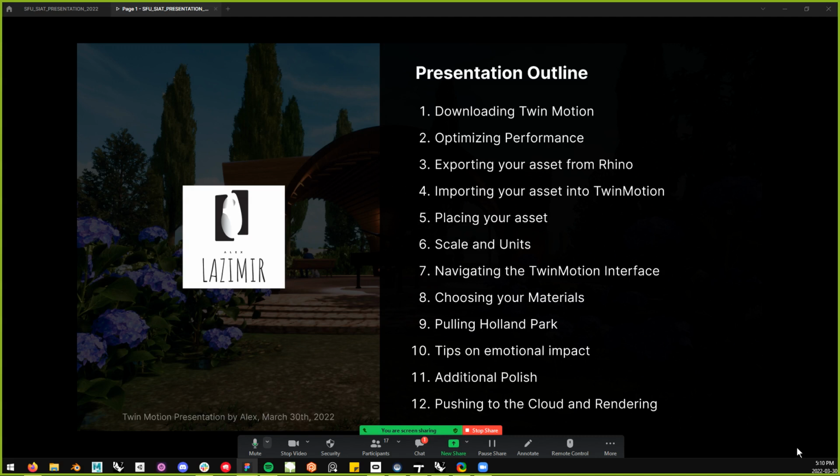We are going to be going over Twinmotion, and Twinmotion is an architectural visualization tool built on top of Unreal Engine. So those of you who are familiar with either Unity or Unreal Engine, it's a similar kind of workflow. It's a game engine, basically, but it's compatible with Rhino and all of those other architecture tools.